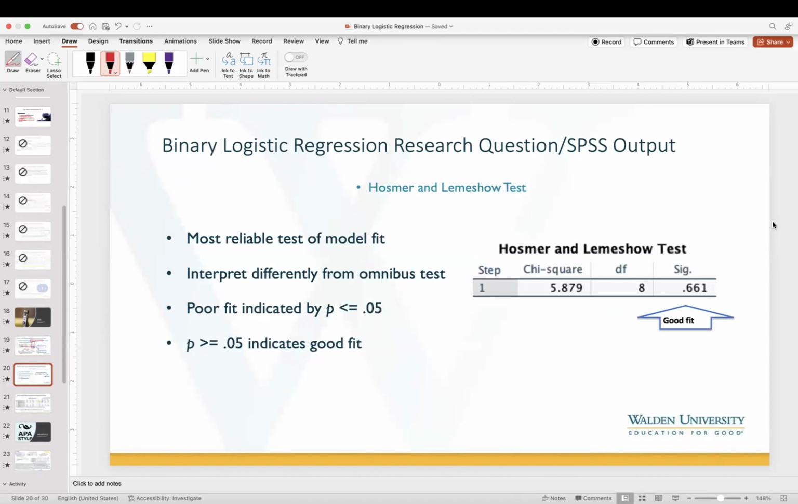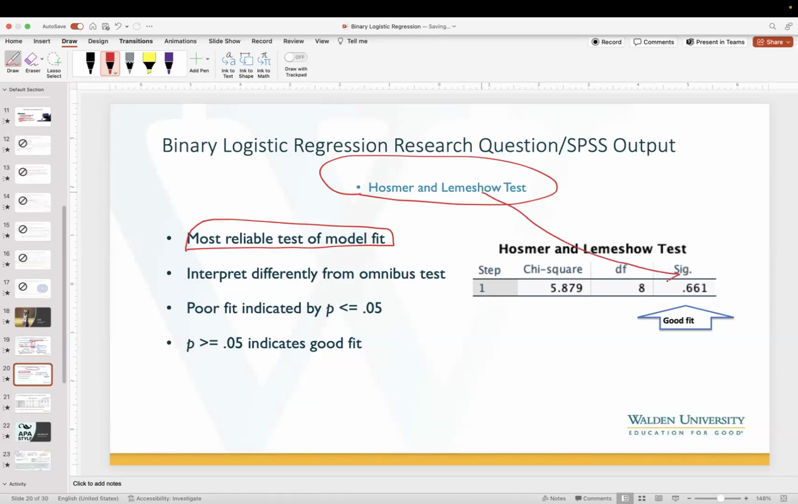Another important piece of evaluating your model, and perhaps the most reliable test of how well the model fits, is something called the Hosmer and Lemeshow test. It's going to be in your SPSS output. I want you to be able to look at that Sig column. Now, this is the difference here. This Sig is not significant. It's greater than 0.05. That's what we want.